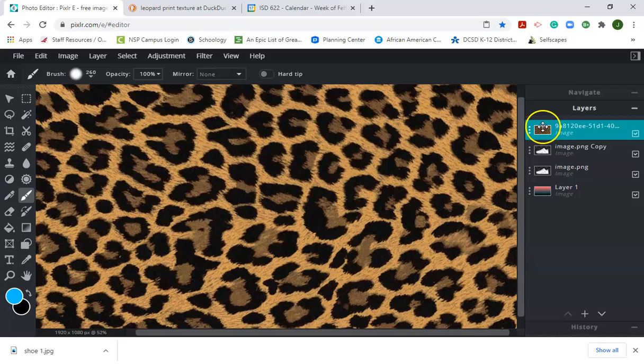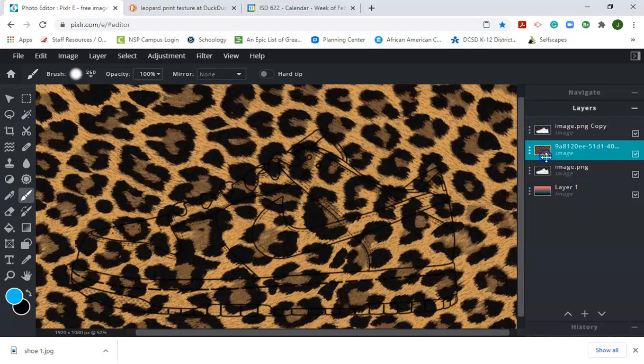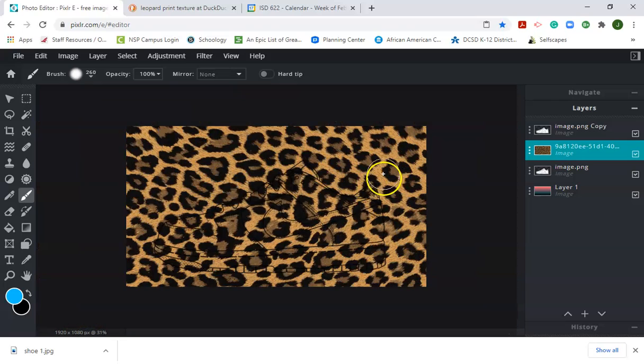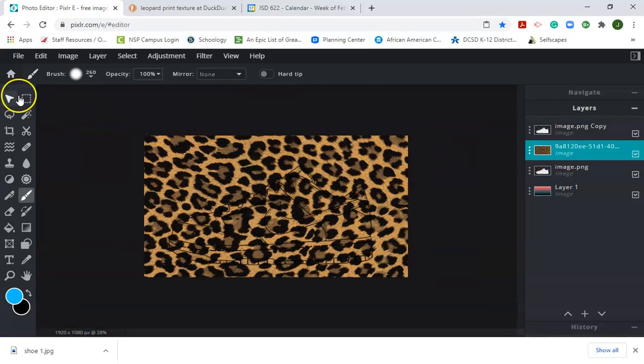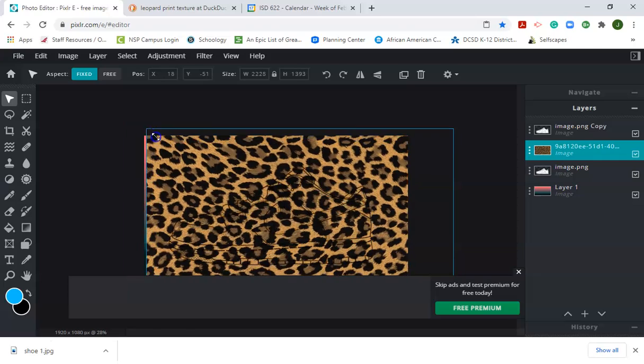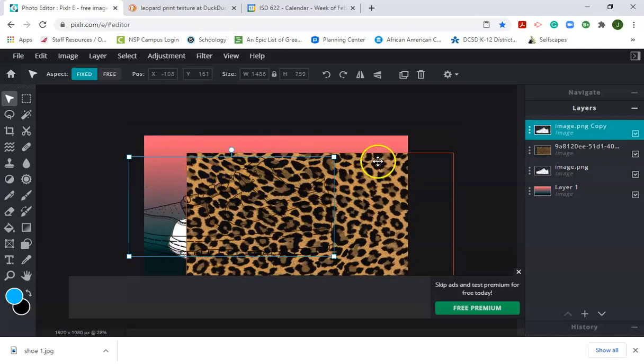Now I like to put this in between my two shoe layers, and you can see that because I multiplied that top layer, you can still see the stitching outline, which is great. I'm going to reduce the size of my leopard print texture.